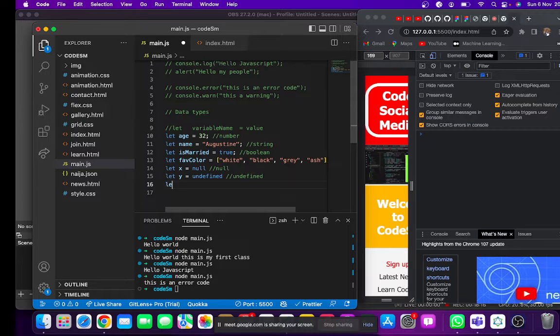Now there is also let z. If you say let z without putting the equal to, which is the assignment operator, or giving it a value, then if you use z, it will tell you that z is undefined because you've not given it any value, you've not defined the value. So null simply means you've given it a value, but the value is empty. Undefined simply means you've not yet assigned it a value. So these are the data types that you have in JavaScript.